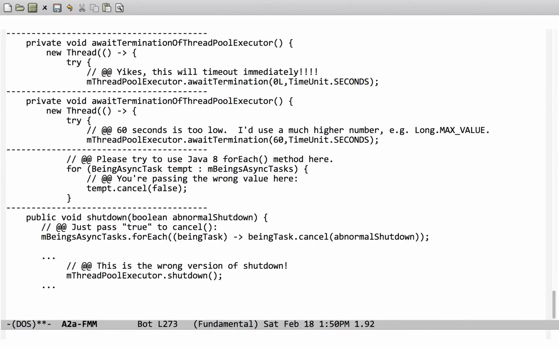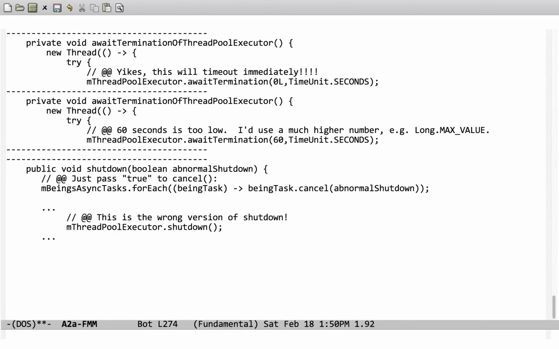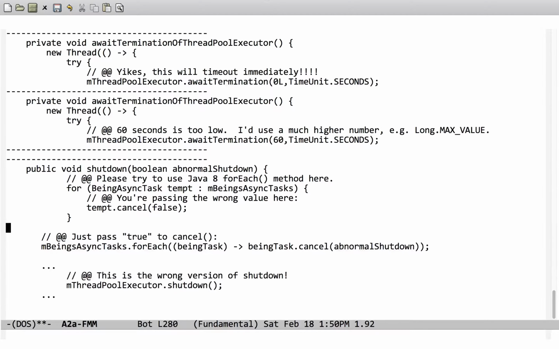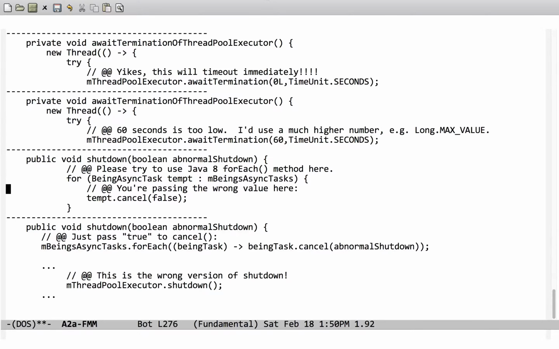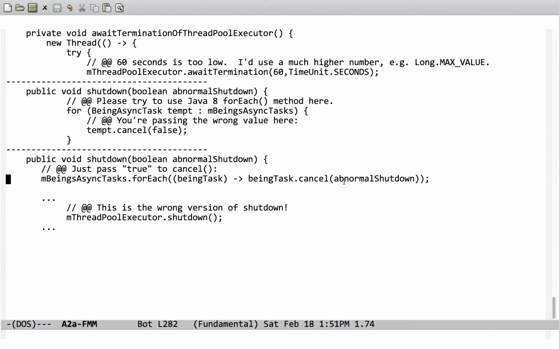Here's an example. This is actually from shutdown. I should move this down here. So there's a couple of different problems people had with shutdown. Let's go ahead and clarify that so it's easier to see what it's doing. This particular approach is passing the wrong value to cancel. Please also try to use a for each method rather than a for each loop. And in this case, don't be passing abnormal shutdown. Don't be passing the parameter. Be passing true. That's what you want to pass.